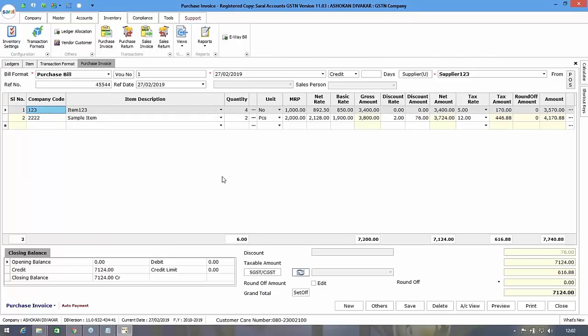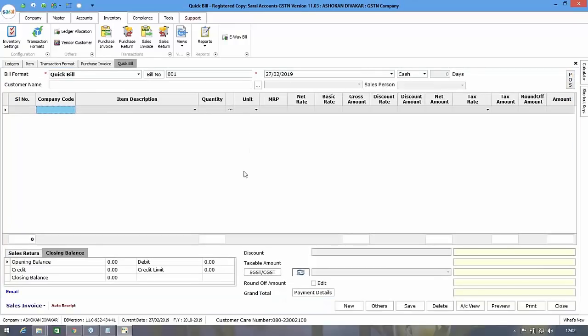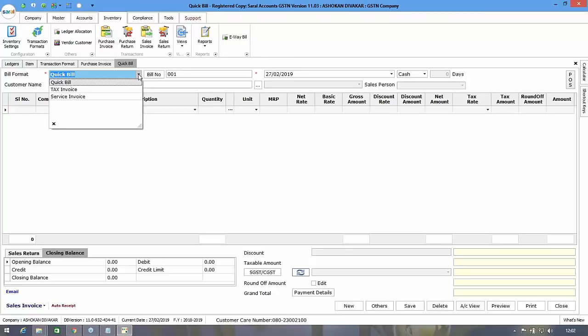Now we have done with the purchase entry. Now we can go with sales entry, one simple sales entry, the sales invoice. These are all inventory transactions. Here in sales we have three formats: quick bill, tax invoice and service invoice.